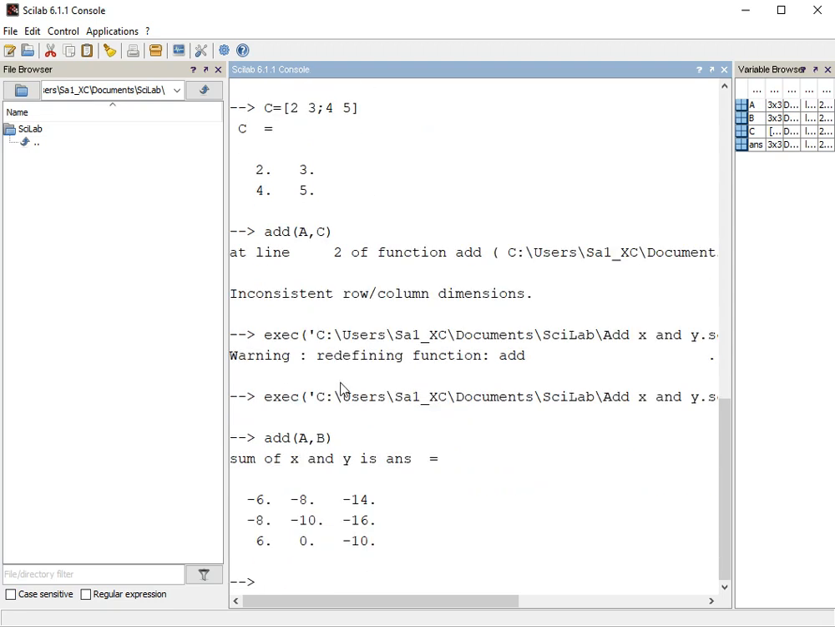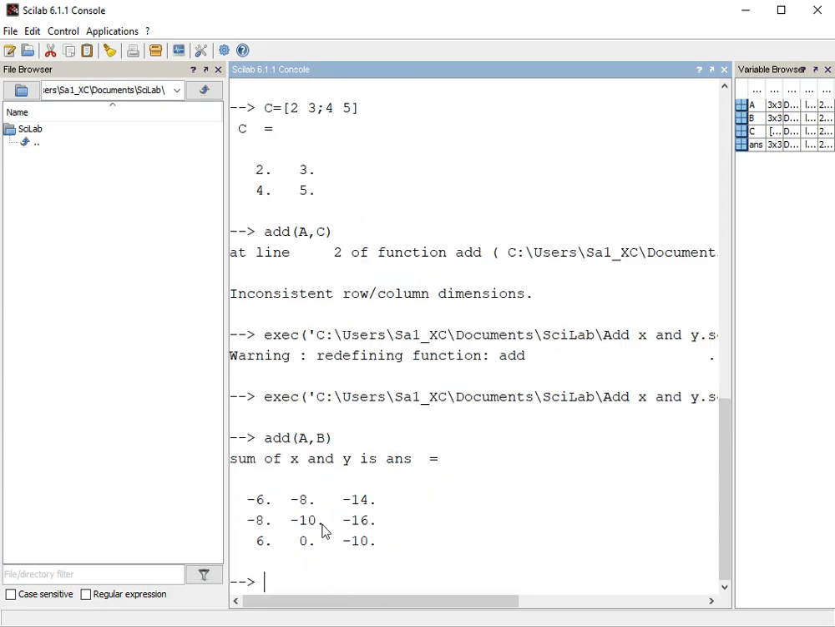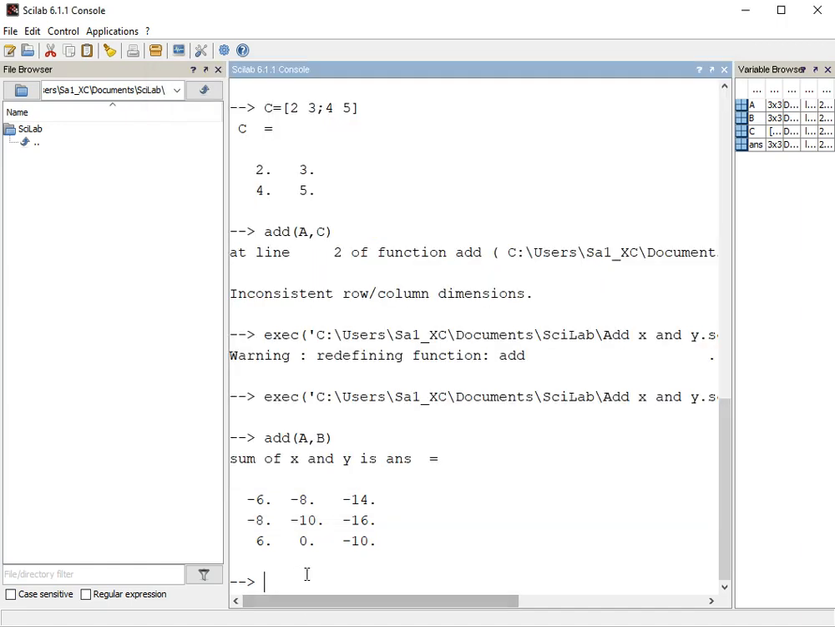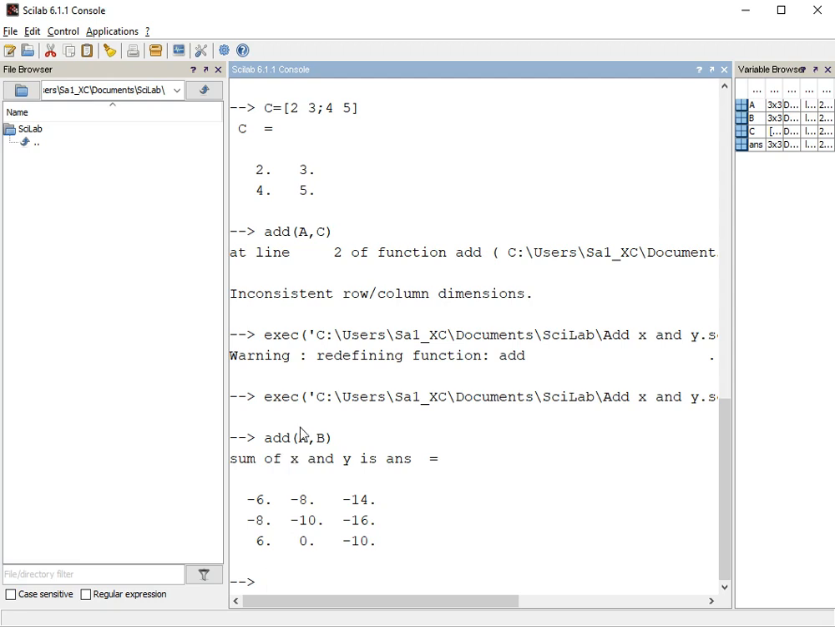Okay, so anyhow, let's perform the operation A with B. Add A with B. And see, the previous addition was this, but now the addition is this. It is having even negative values. So it is not the case that add A, B gives you the addition of A and B. But what operation is it doing? It is doing the operation 2 times x minus 4 times y. Means 2 times A minus 4 times B matrix will be this. And here this A is not having any relation with this A.